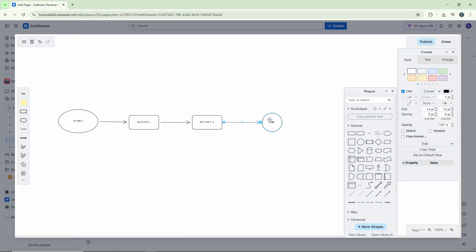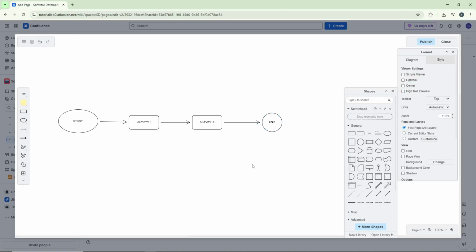Now, just repeat these steps until you've finished creating your entire diagram on the whiteboard. Add shapes, label them, connect them, and organize them in a way that makes sense for your project. The flexibility of draw.io makes it easy to adjust and refine your design as you go. And that's it. You've successfully created a whiteboard in Confluence using draw.io, turning complex ideas into clear, visual diagrams.